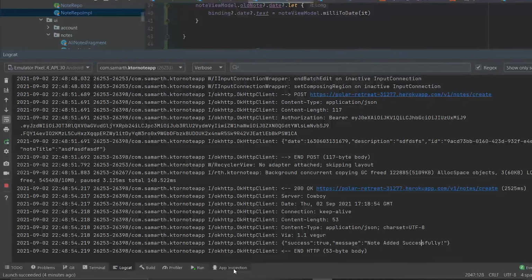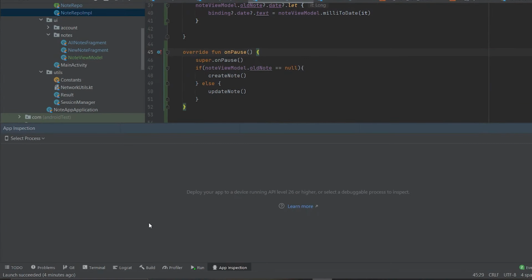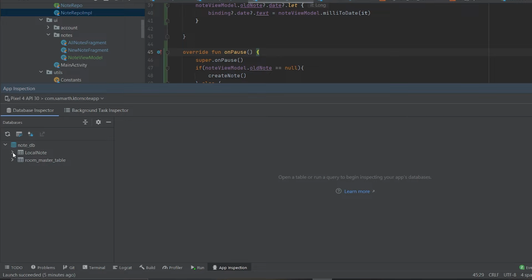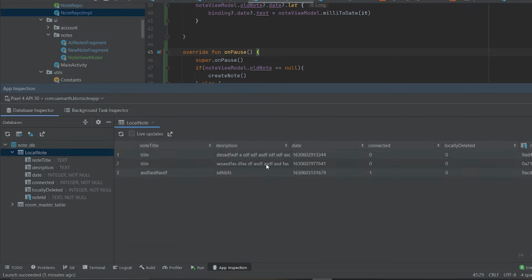And if you want to check if the note is created in our local database, then go to this app inspection, because right now we haven't implemented the get note functionality, which we will do in the next video. Right now we have to check in the note DB, and here in our local note table, you can see our 3 notes are created, and our last note which we have created was successfully posted to the server. So here you can see it is connected.